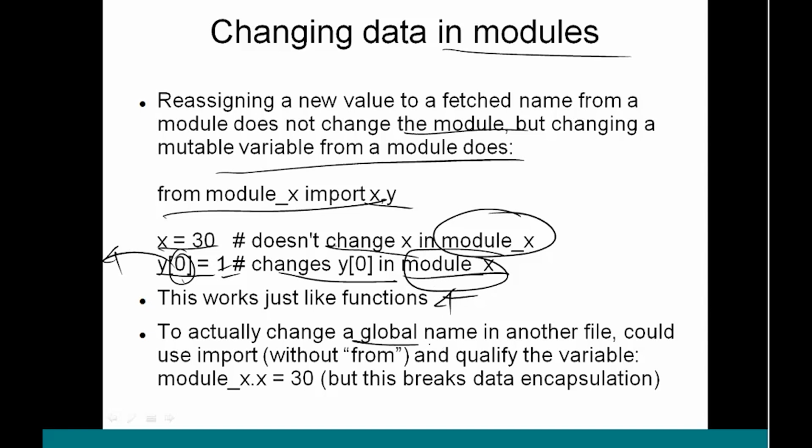To actually change a global name in another file, we could use import without the from and qualify the variable. But again, this breaks data encapsulation, because now we say module X dot X is 30, and any kind of object encapsulation that the module provides is completely violated.